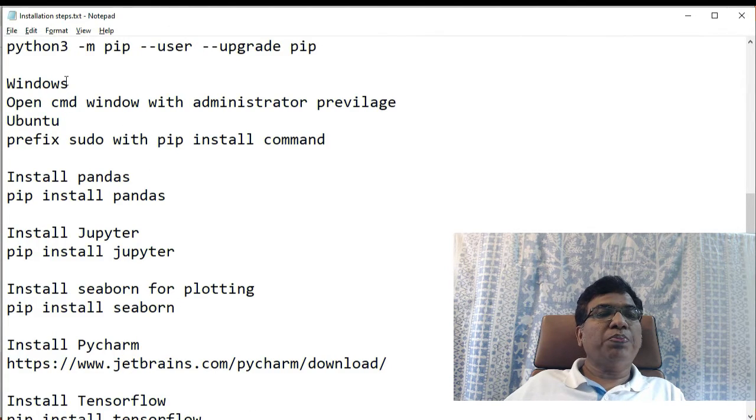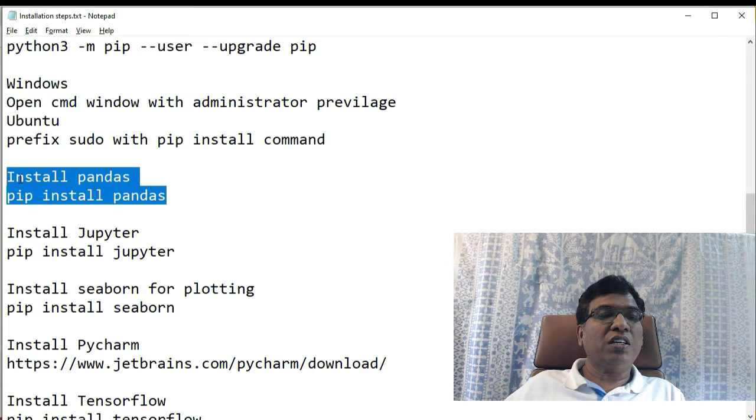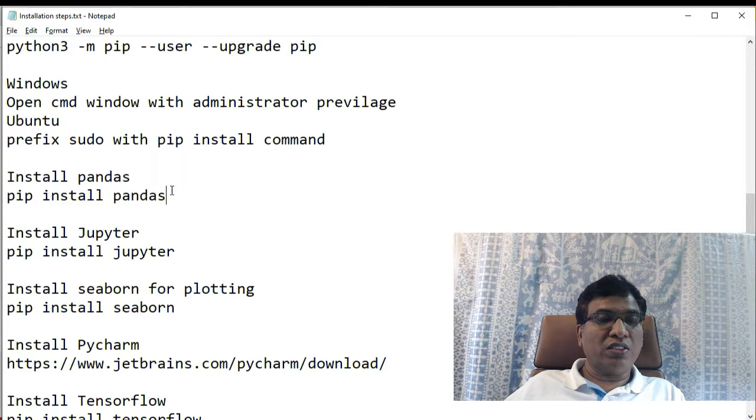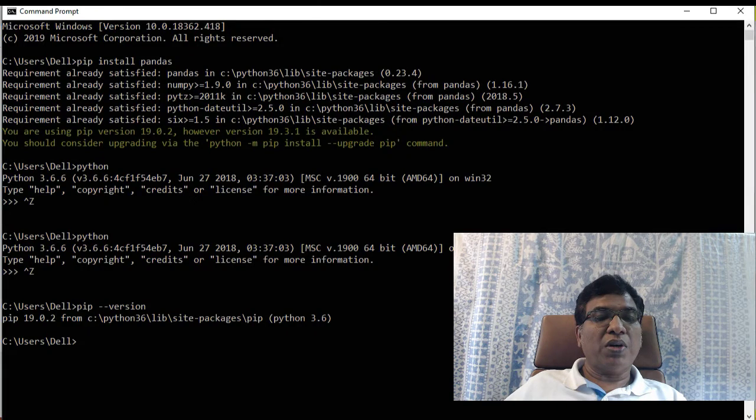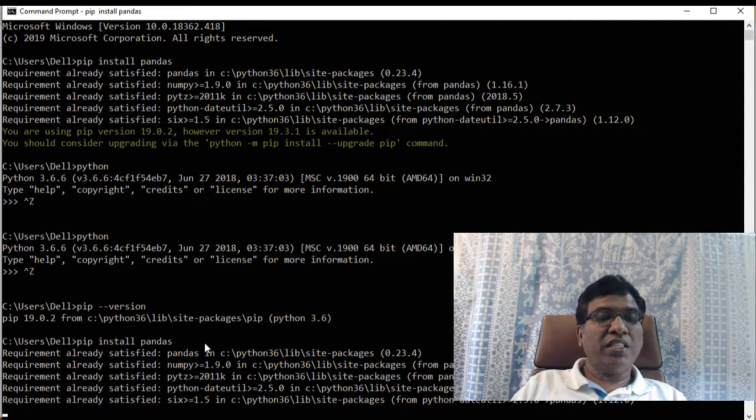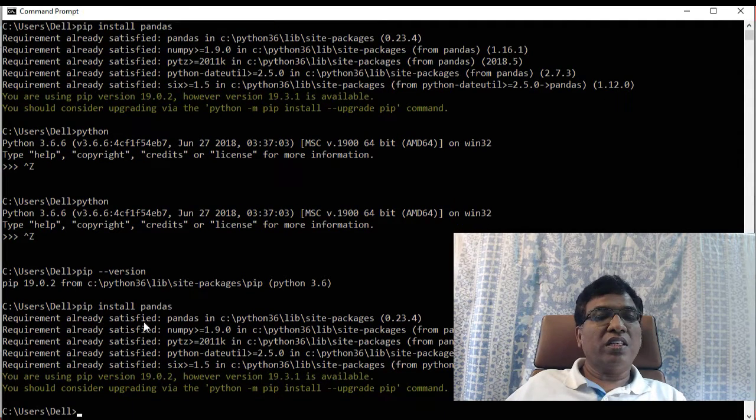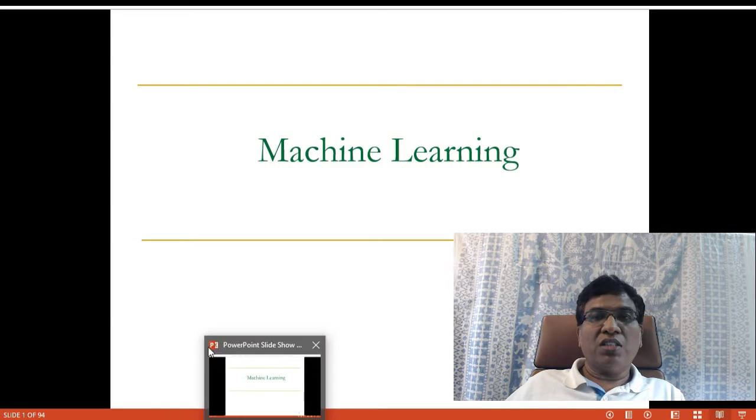Once Python and pip are both installed, then you can go for pandas. Pandas is a very important library. Python and pandas are very important to do numerical calculations. So install pip, and using pip you can install pandas also. In my case it is already installed, so it is showing requirement already satisfied. In your case it will take some time to install.